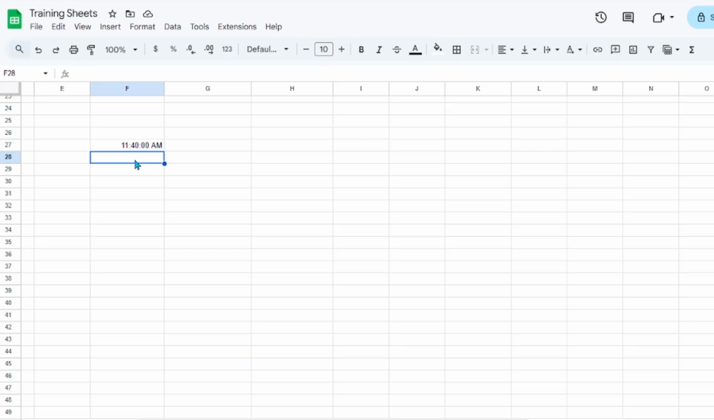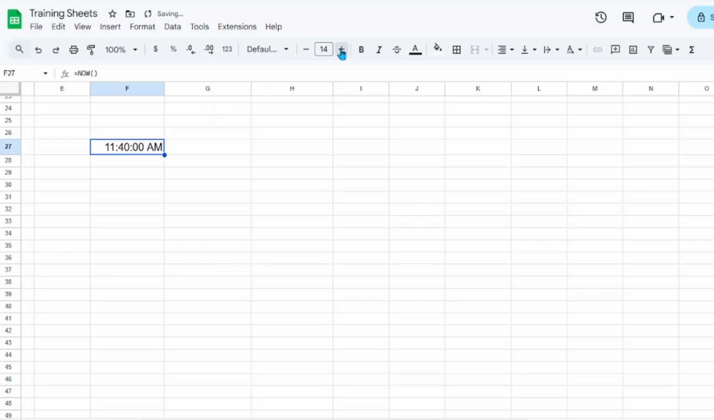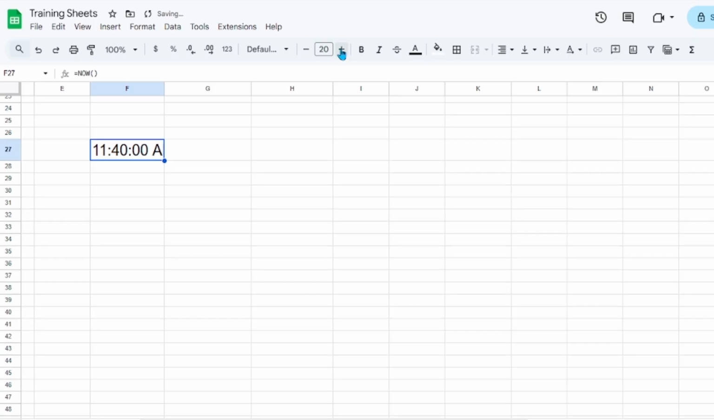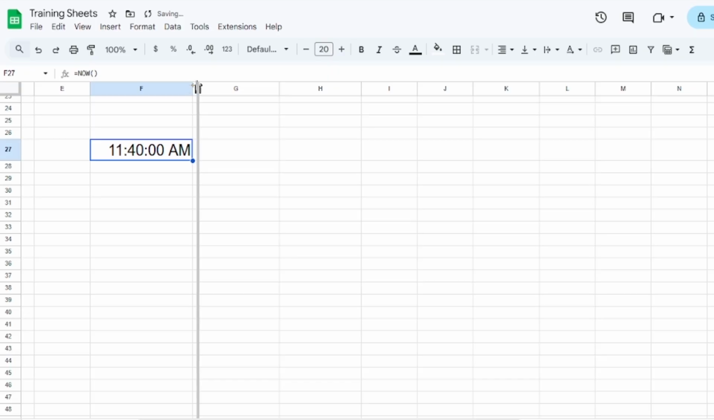To make the clock easier to read, you can adjust the font size of the cell. Click the cell containing the time, then move to the font size menu in the toolbar. Click the menu and choose a larger font size. Observe the clock becoming easier to read as the text becomes larger.